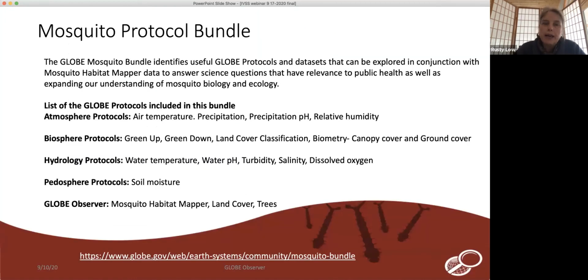I wanted to point out that on the GLOBE site, there is something called the GLOBE Mosquito Protocol Bundle. This was put together by the Science Working Group. What it does is identify all the other sources of GLOBE data that you can use in your analysis of the Mosquito Habitat Mapper data. Most of you are familiar with the atmosphere, biosphere, hydrology, and pedosphere protocols, but also remember you can use GLOBE Observer data in your analysis.